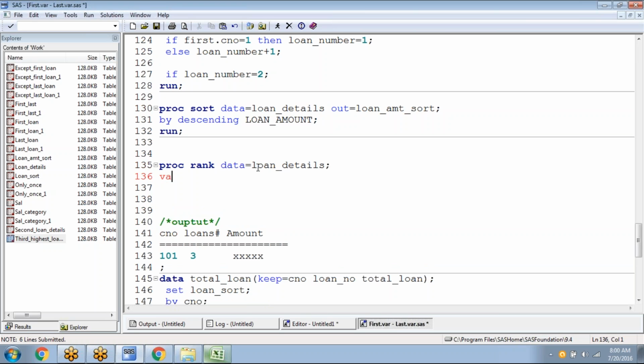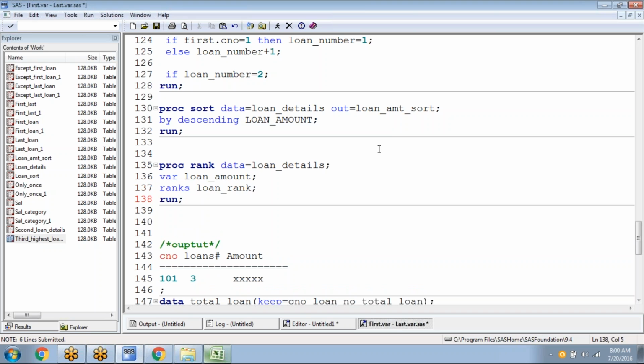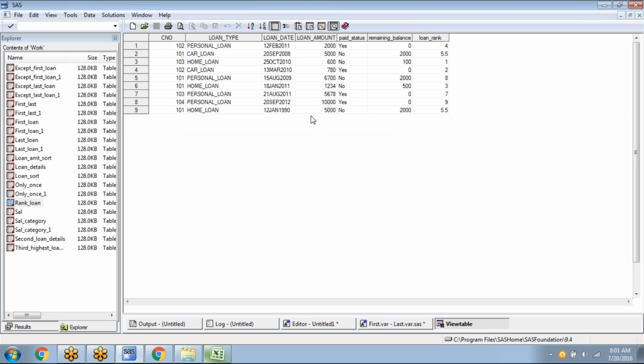Proc rank data equals, then on which variable you want to apply ranks. Let's say you want to apply ranks on loan_amount, and after assigning the ranks, where you want to show them: ranks loan_rank. Let's say run, where you can write out equals ranks rank_loan. Simply you can execute this. So go to rank_loan. You'll have ranks.